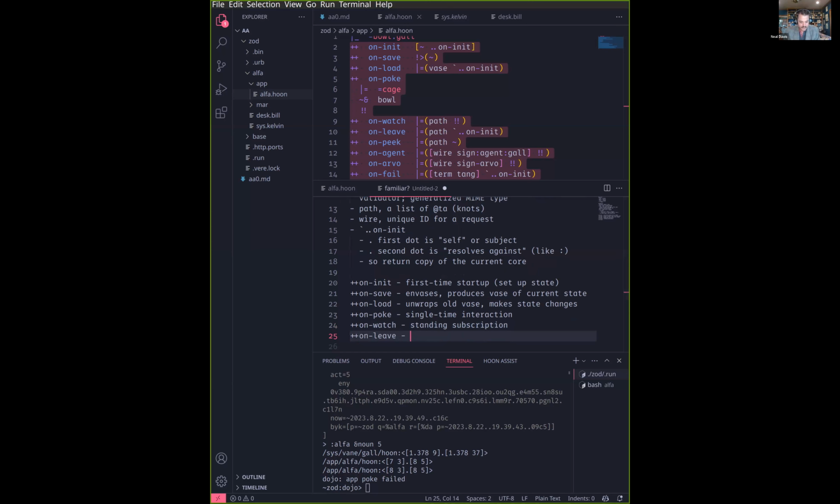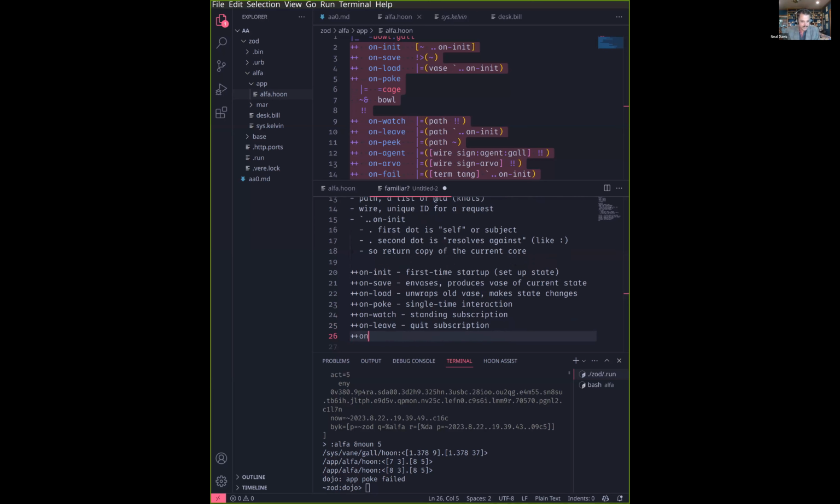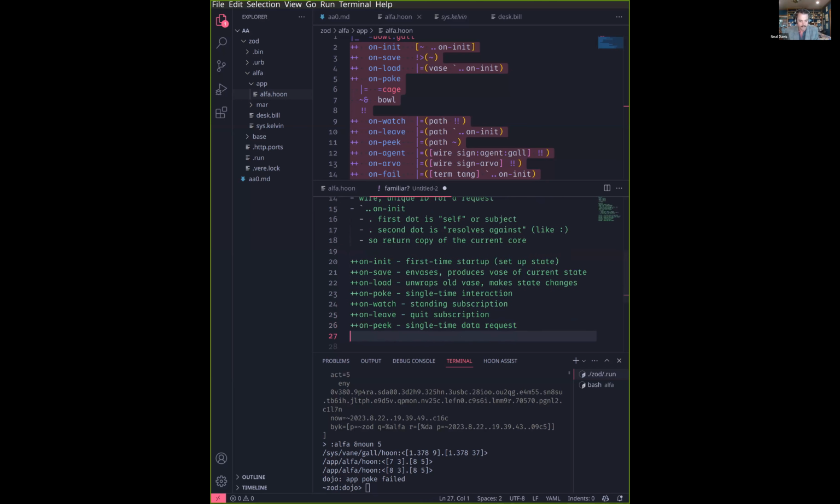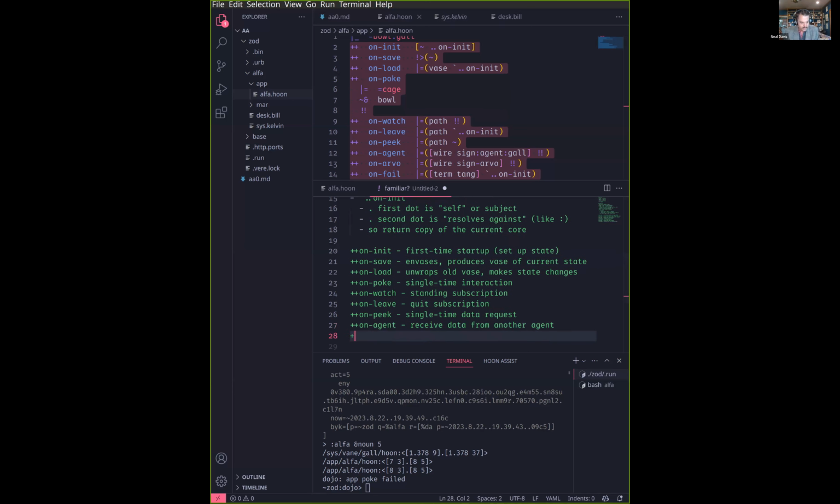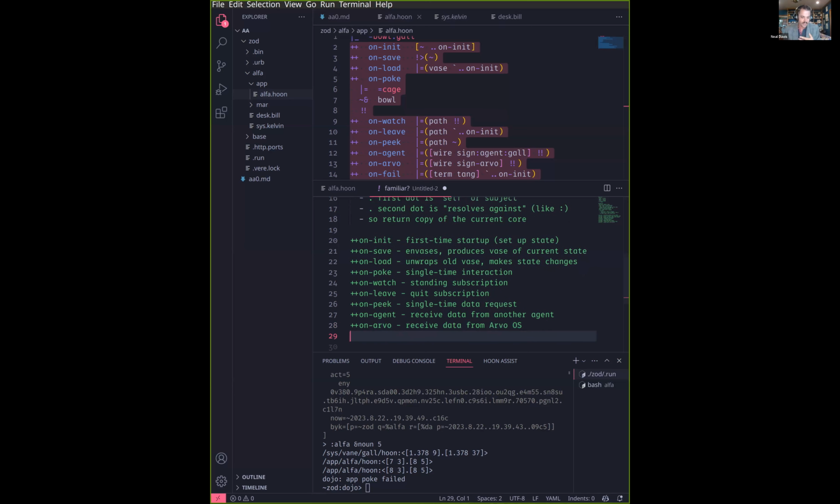On leave means quit a subscription. Sometimes there's special things you want to do with that. On peek means single time data request, like just let me know one thing about my system. On agent means receive data from another agent. On arvo means receive data from the OS. Like I've requested a wake up timer, for instance, and it will let me know.